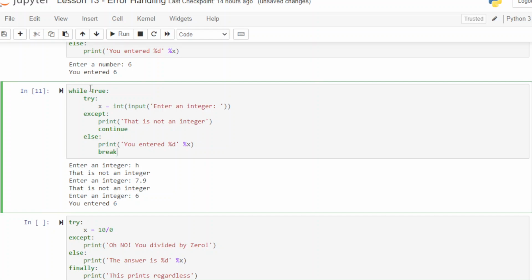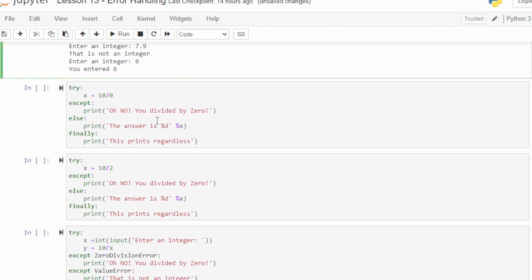Okay, so again, the while loop, while true, is just a really shortcut way to say I want you to run this until I tell you to break. All right, let's try some other uses for this. Let's look at a zero division error. You can't do that. The universe will implode on itself and we're all going to die.